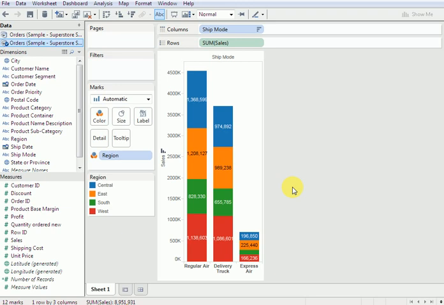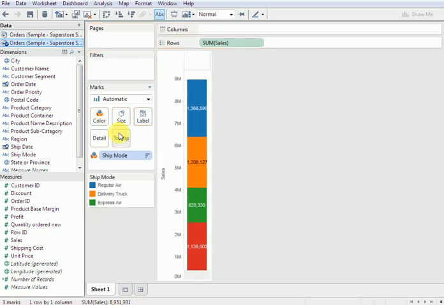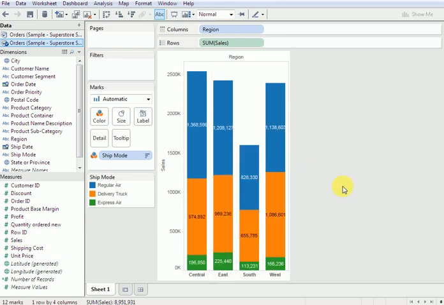And guys, it really helps make things easy, like regular mail, truck delivery, express air. Also if you don't want ship mode and you want something else, for example, I'll put ship mode in the color section, and I'll put region in the column section. So I can see now it's such a good chart, right?